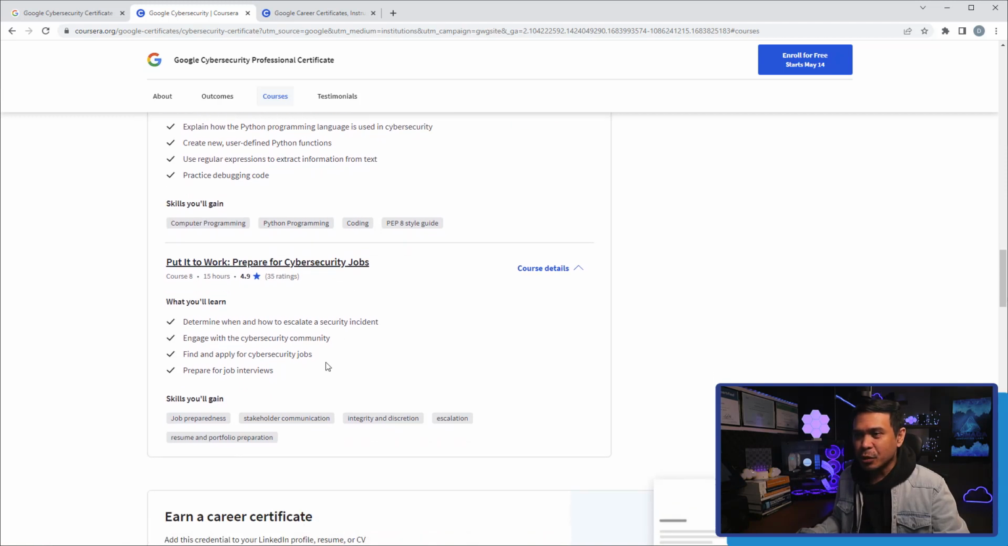Prepare for cybersecurity jobs. So in this module or course, they teach you how to prepare for job hunting in a cybersecurity role. So determine when and how to escalate a security incident, engage with the cybersecurity community, find and apply for cybersecurity jobs, prepare for job interviews.